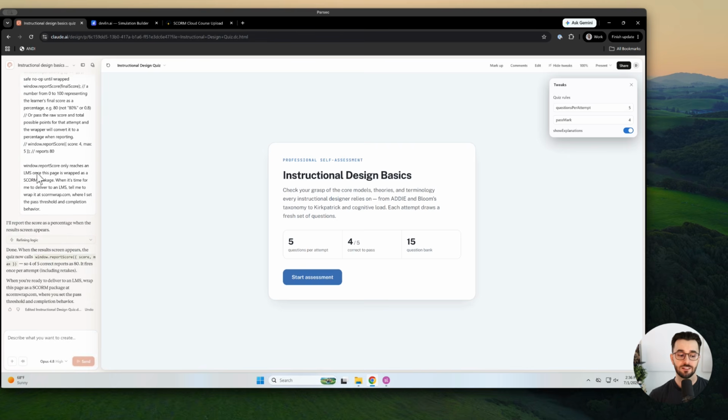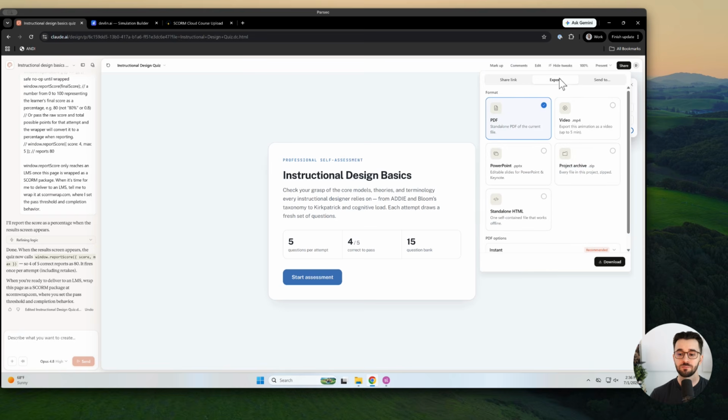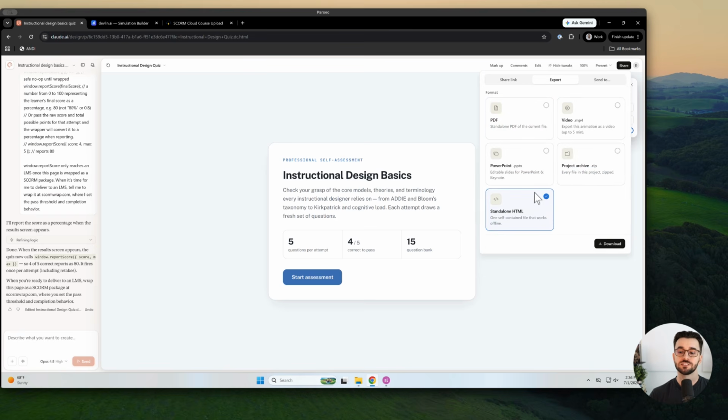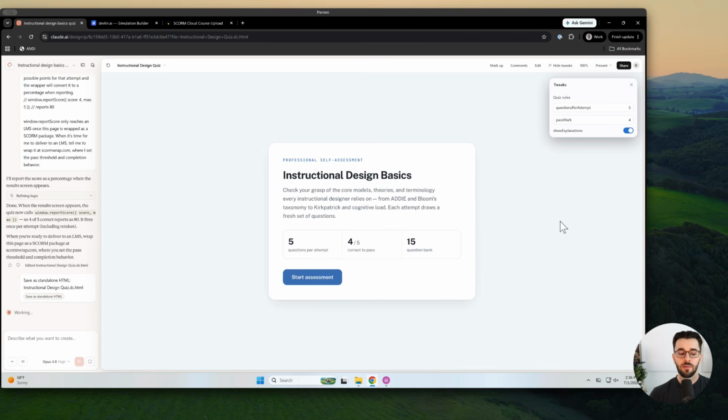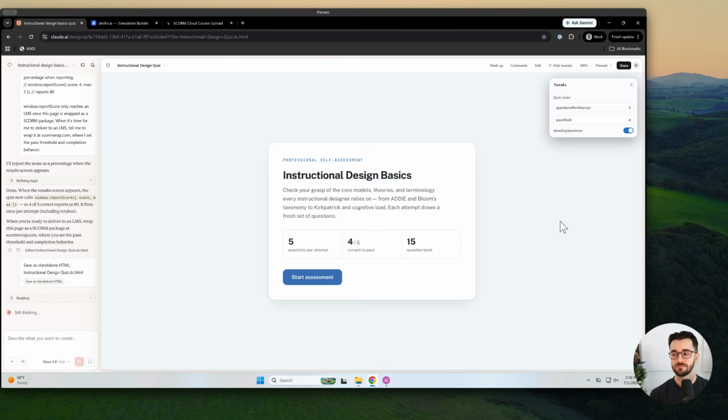Okay, well, it says it's already done, so that was quite fast. So now I'm going to go to share and then we'll go to export and we'll click on standalone HTML. So this is how we essentially download the project from Claude Design, and this is the file that we're going to wrap with the SCORM wrapper. So I'm going to click download, and this one I actually might need to speed up because it might take a little bit longer, so I might fast forward this until the download is complete.